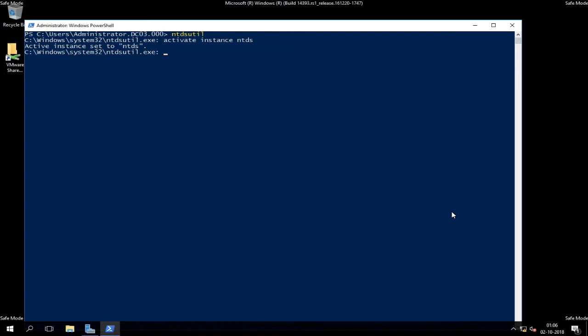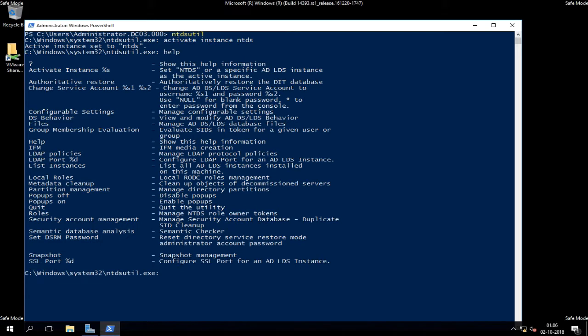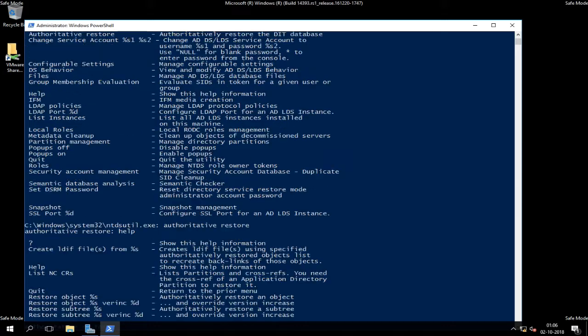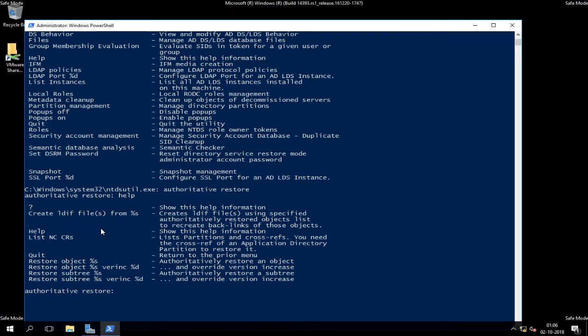Now if you want to see what is next, you can type help and press enter. Here you can see several commands. We need to do the authoritative restore, so we type authoritative restore and press enter. Now you can also type help and see several commands here. We need to take this restore subtree.